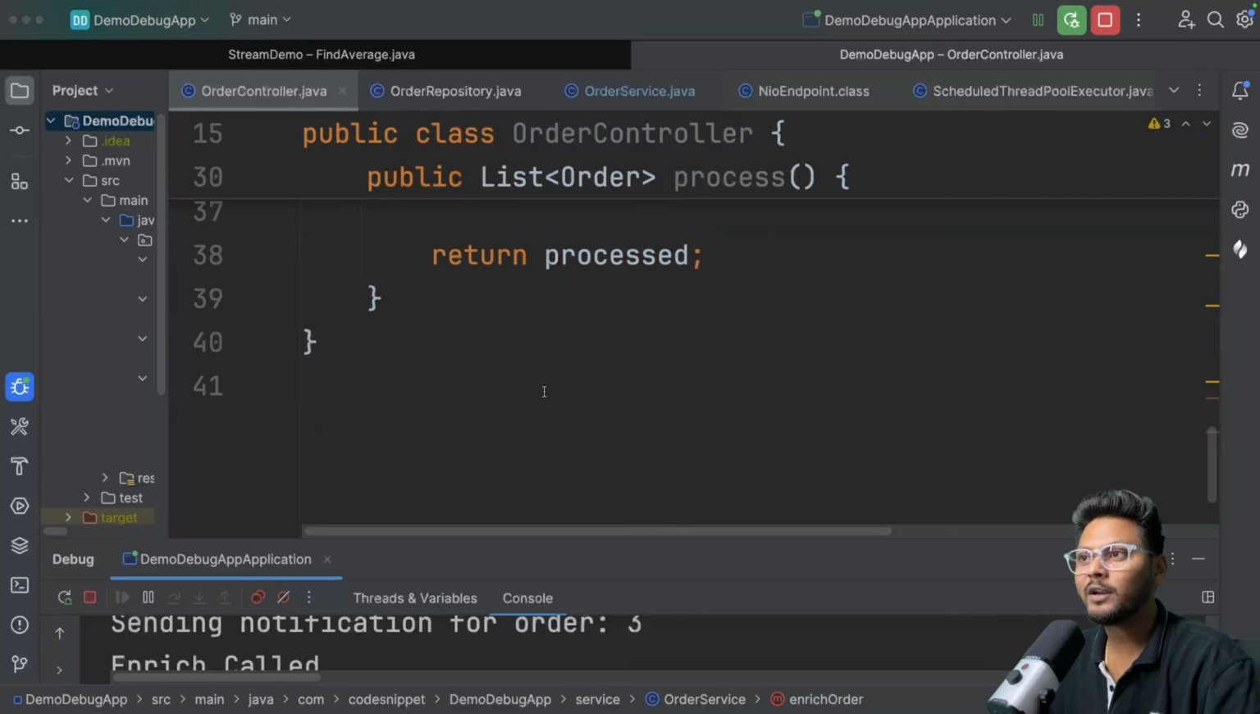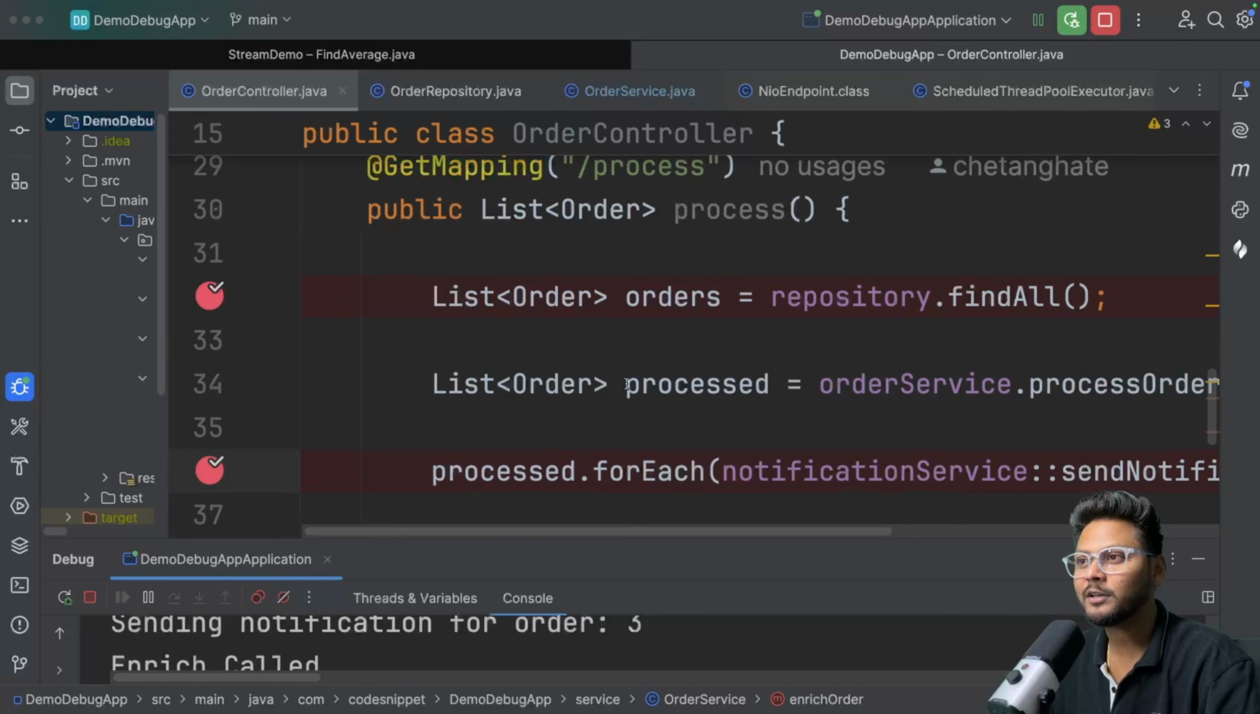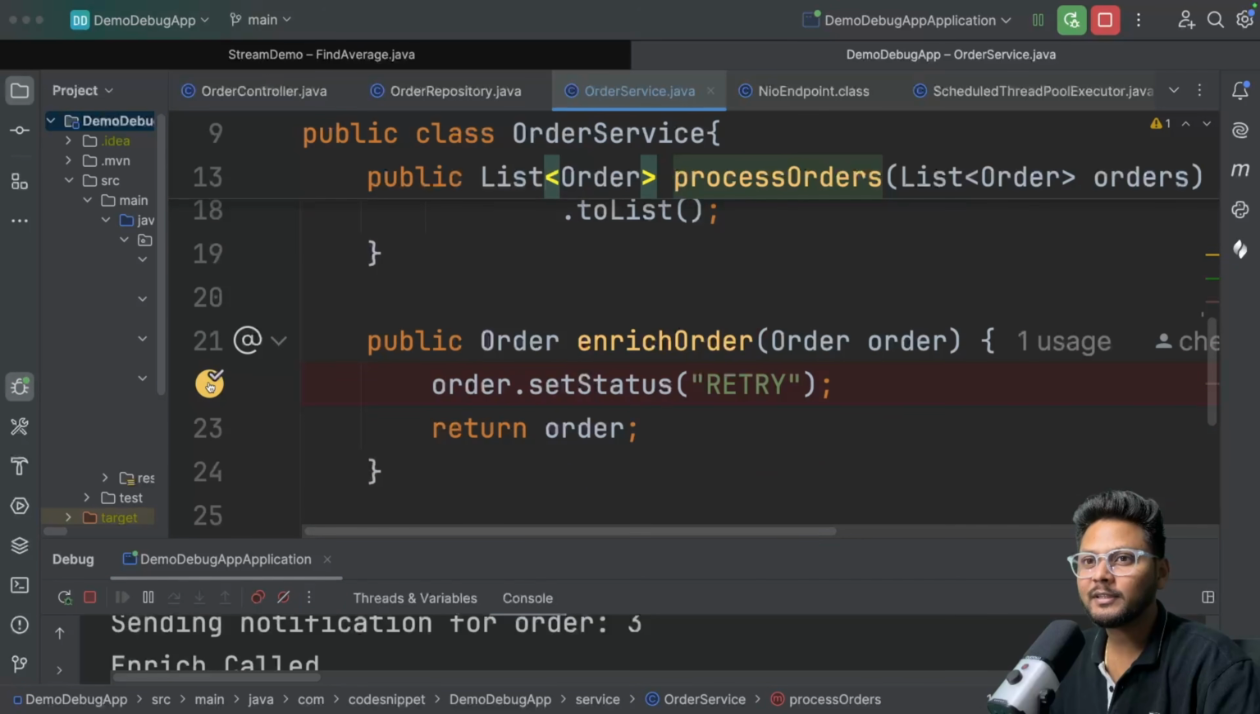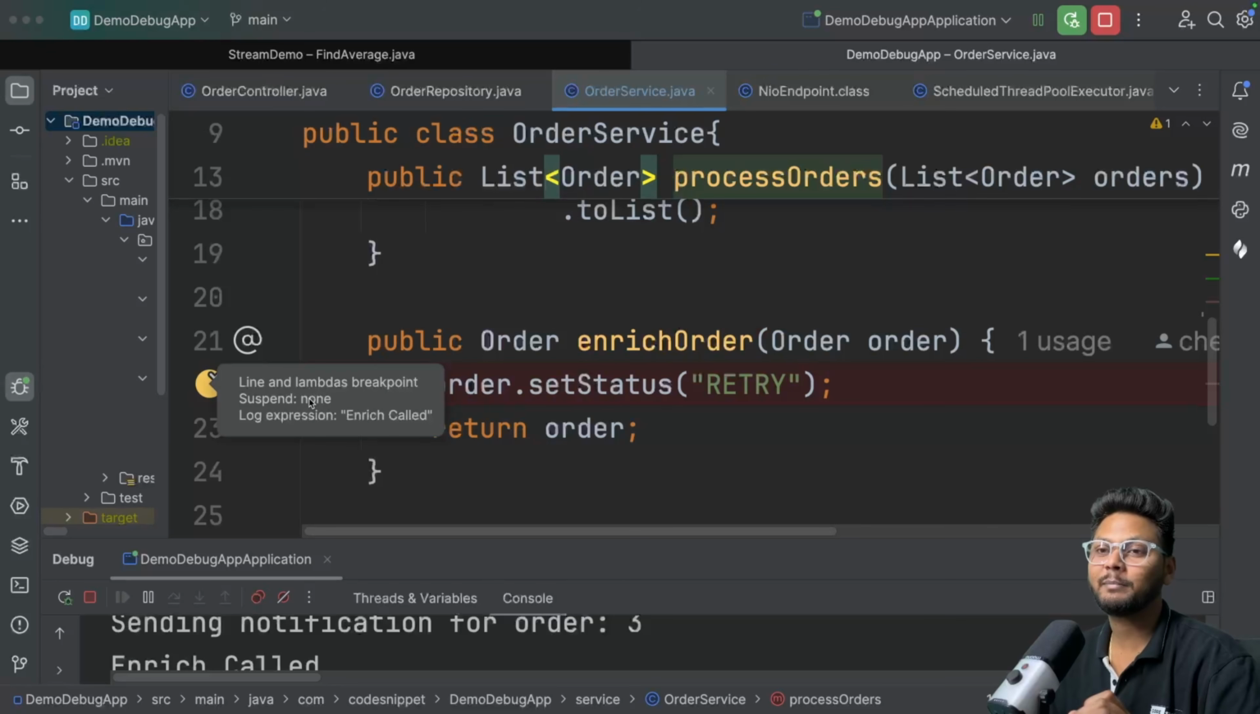Now what actually happened? If you see over here, if I go inside it, you will see that there is a different color of this particular breakpoint, which is called a suspended one. Now this is a suspended breakpoint. Your application will not stop over here. Rather, it will just log an expression saying that our enrich is called. So that is something you can also make use of.